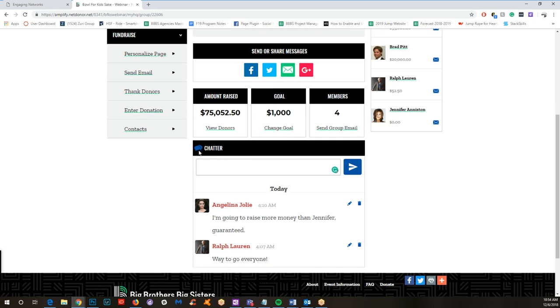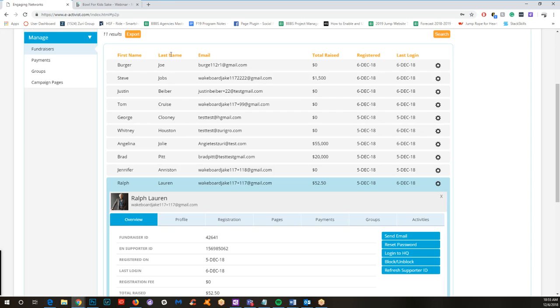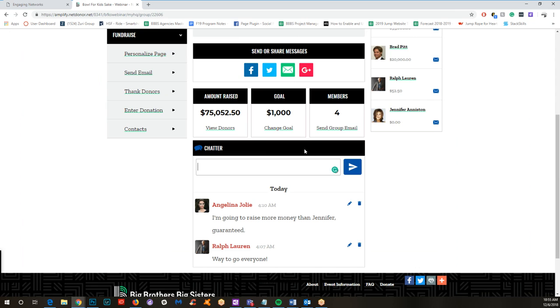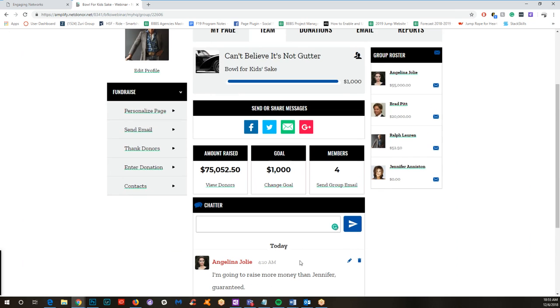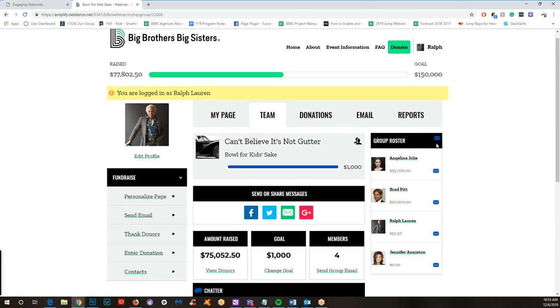You can also enable chatter. This is set up in the back end in your admin settings, so you can turn this feature off or on depending on what you prefer. So yeah, they can all communicate between each other here without just doing it over email. So that's a nice addition.